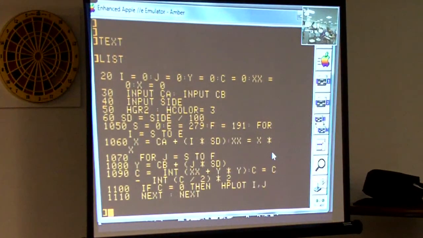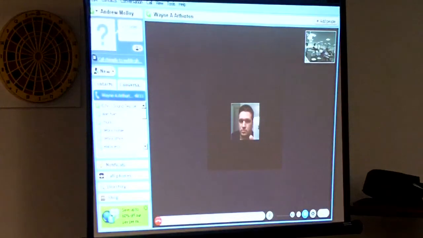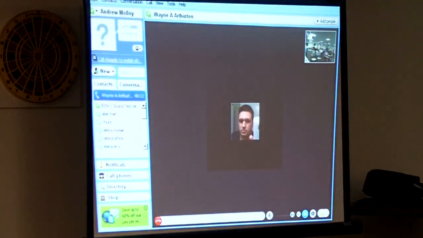Yeah, I have another book called Apple Subroutines, or Tips, Tricks, and Subroutines. Do you have the Apple II reference manual? The Applesoft BASIC reference manual? No. Or the machine? No, I don't have the Apple II reference manual.